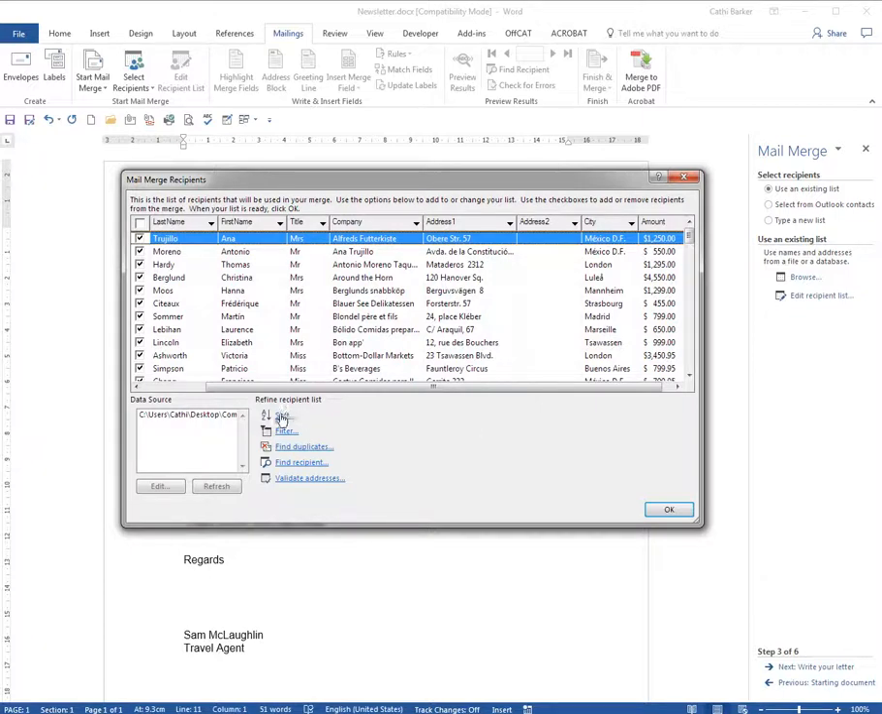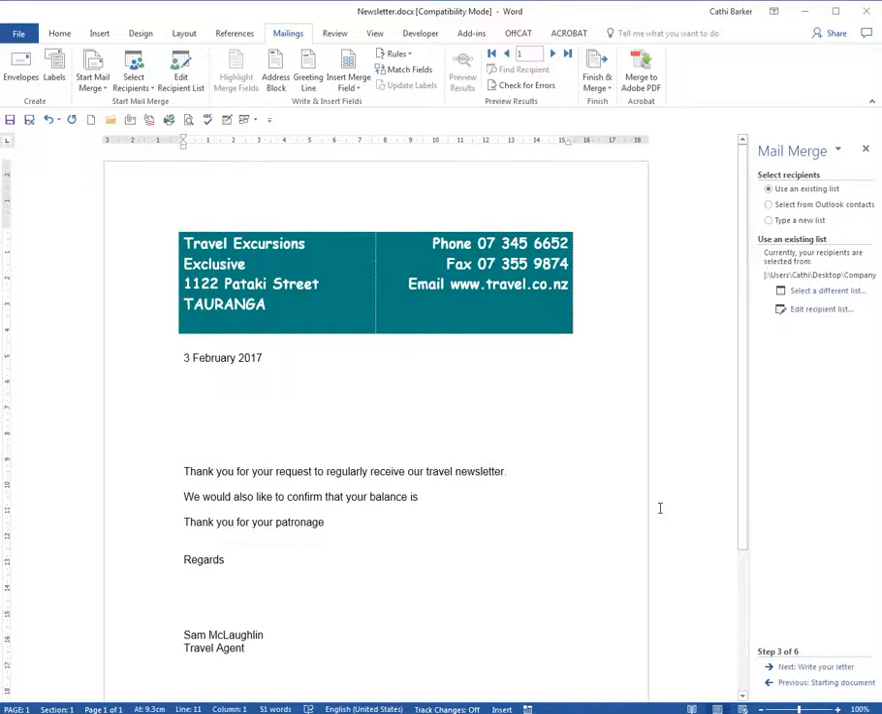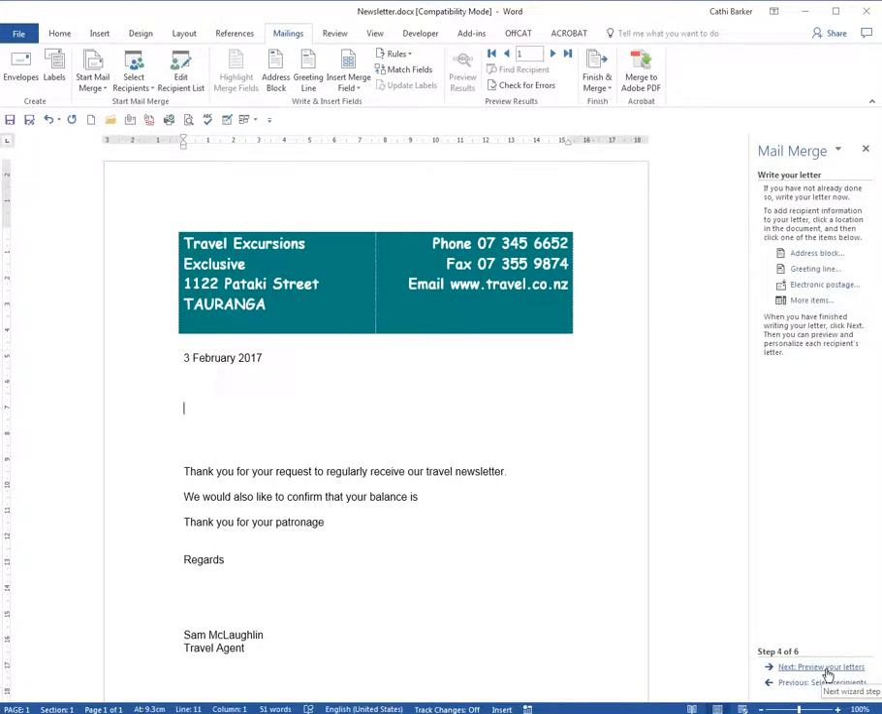I can also sort the list as well as filter it. But I'll just go OK. So I've chosen my list. Now I go Next to step 4. The whole idea here is now we actually combine the two documents.